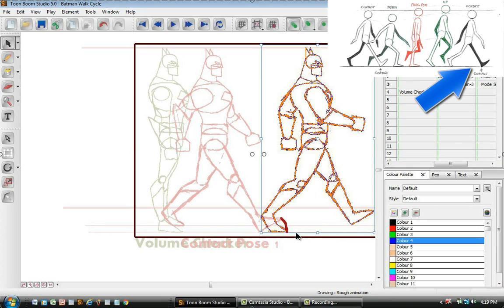Alright, the Batman pose matches this one. Now the next step is to see where I'm supposed to align this contact pose. The best way to find out where to position it is to look at the contact pose in this diagram. You see in this contact pose the right foot is going forward, and in this contact pose the character is pushing against his right foot.